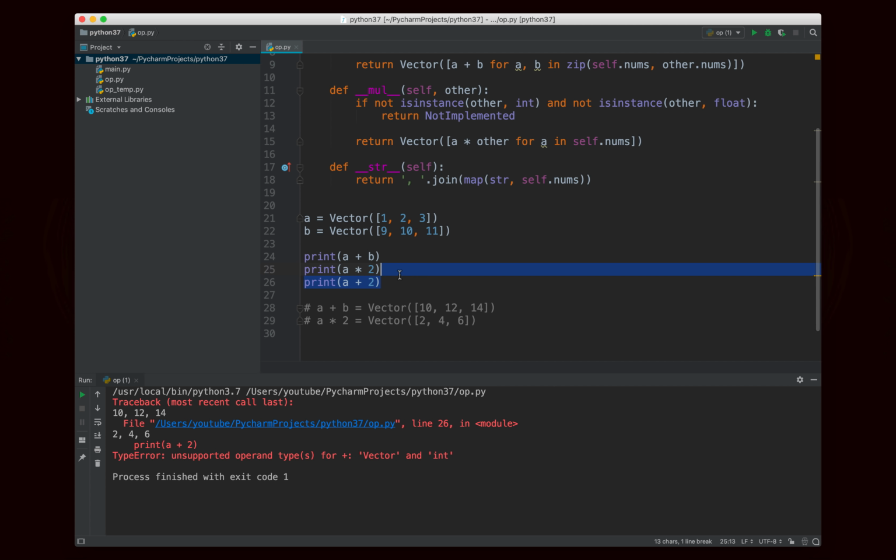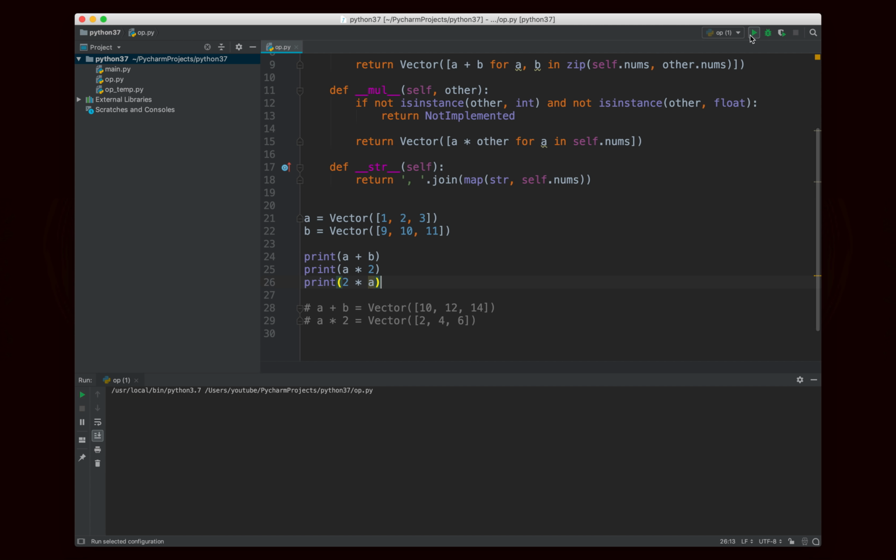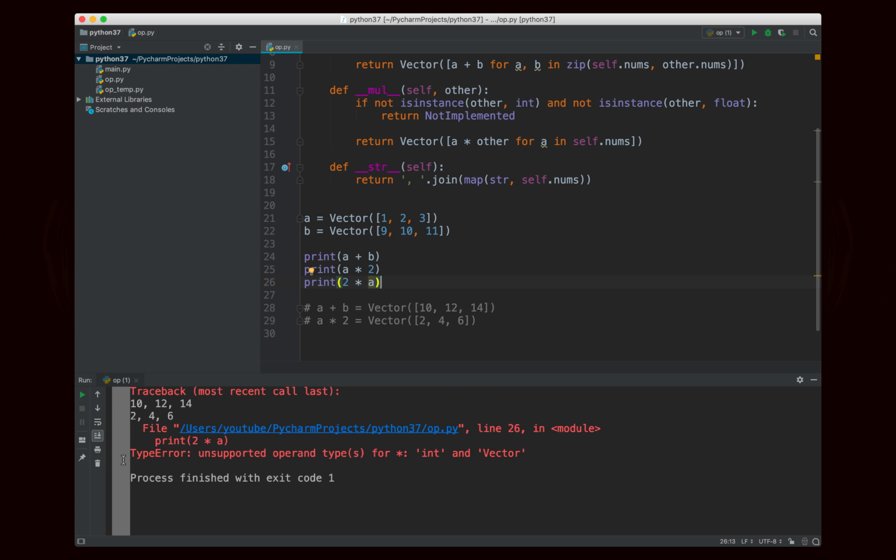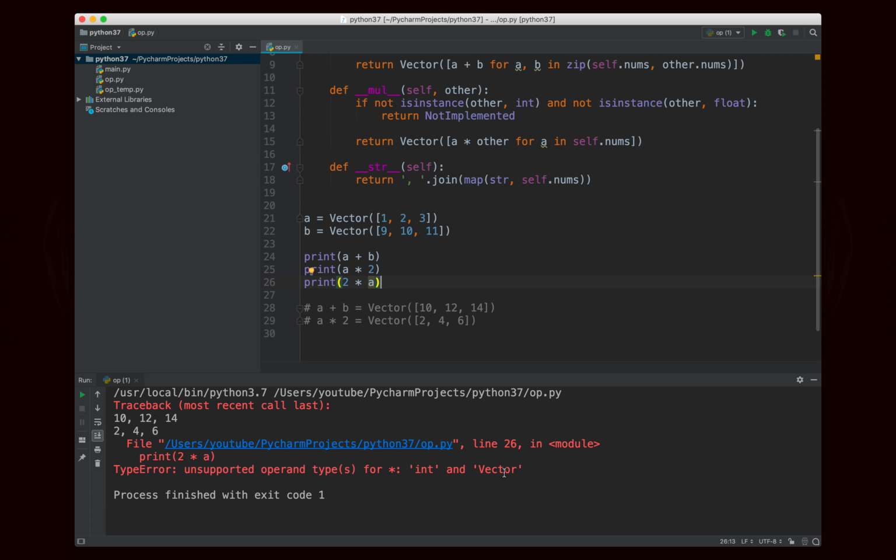The other thing that I want to mention, and this might seem a little bit weird, is let's go ahead and try to print 2 times a. And you might say, well, multiplication is commutative, and it really shouldn't make a difference at all. If I can do a times 2, I should be able to do 2 times a. But if I go ahead and run this, you'll see that we get a type error, and it says that I can't multiply an int and a vector.